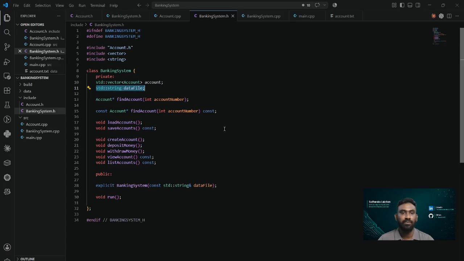Finding account. This function searches for an account using the account number. It returns a pointer to the matching account. When the user searches for an account number, the similar account number that has been stored is found, and we get the value according to the customer's expectation.